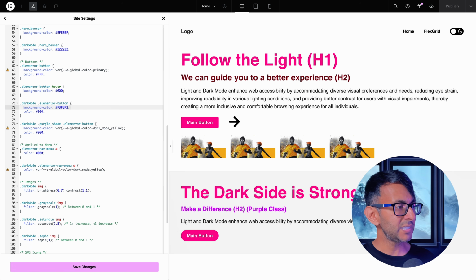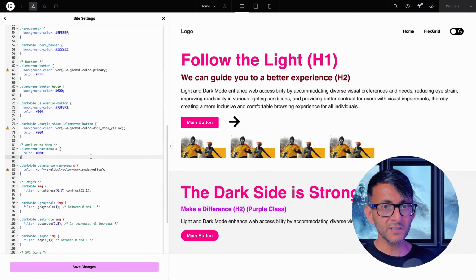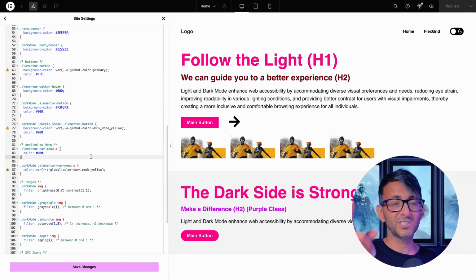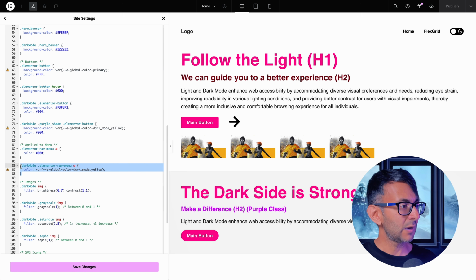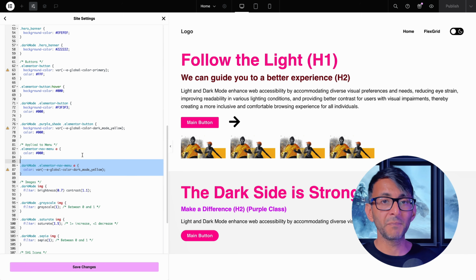What about the menu over here? I've said that all of my nav menus start off as that color. So all of the text, as you can see where it says home and flex grid at the top, starts off as black. And when I go to dark mode, which is this bit over here, I want all of the text to go to dark mode yellow.